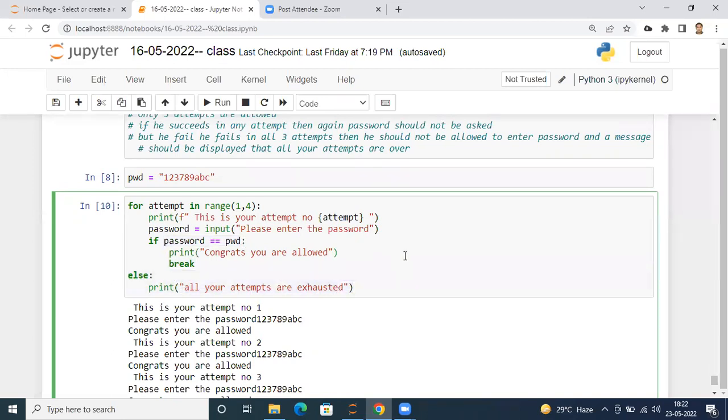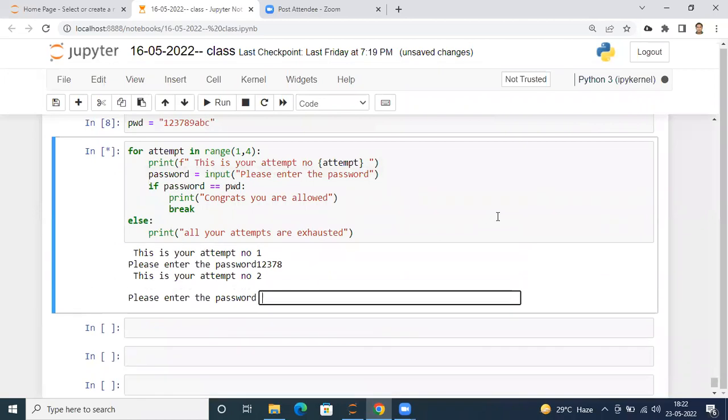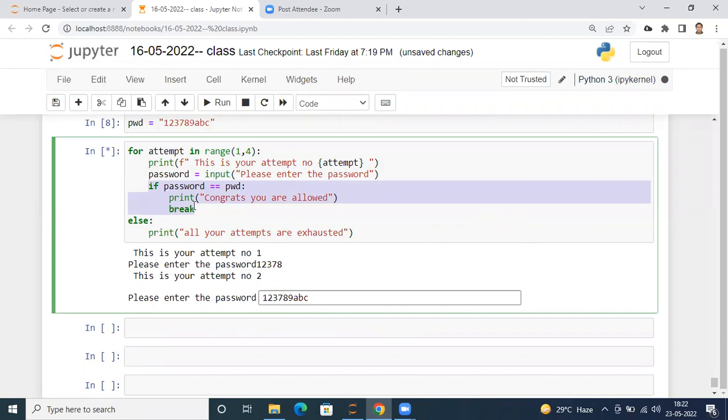If I execute it this time, on the first attempt suppose I enter a wrong password, 1, 2, 7, 8, enter. Wrong attempt. Let me go to attempt number 2. Let me enter the correct one this time: 1, 2, 3, 7, 8, 9, ABC. So I'm entering the correct password. That means 100% guaranteed my break statement will be executed, and as the break statement is executed, I will be out of the loop.